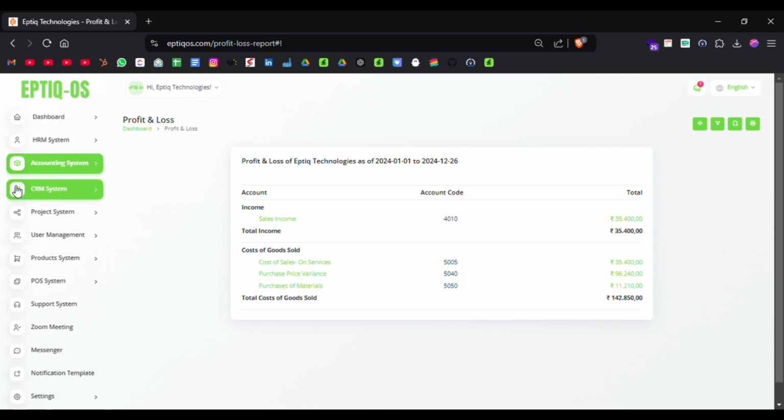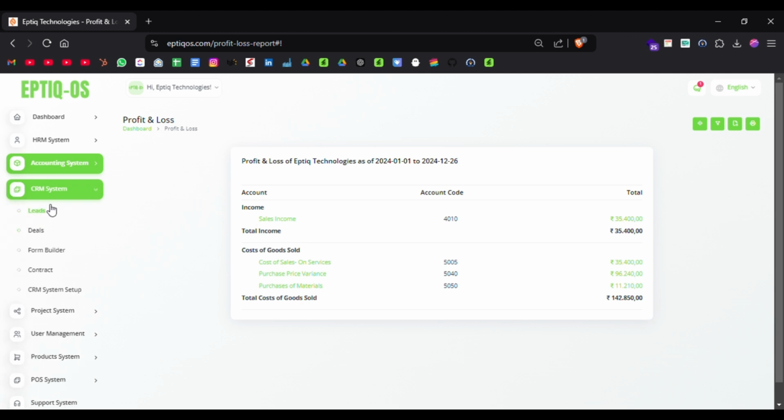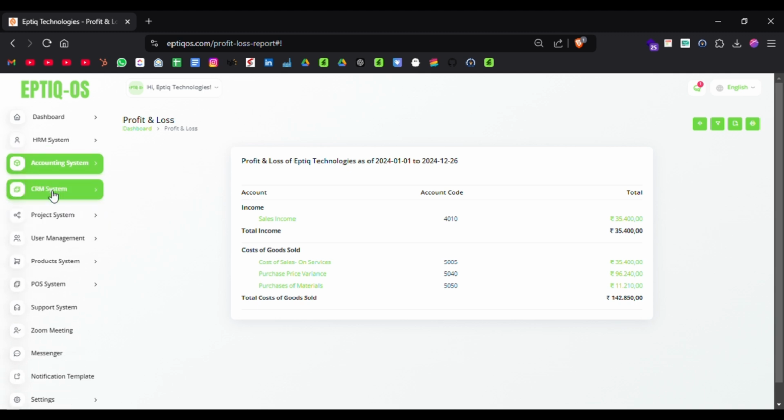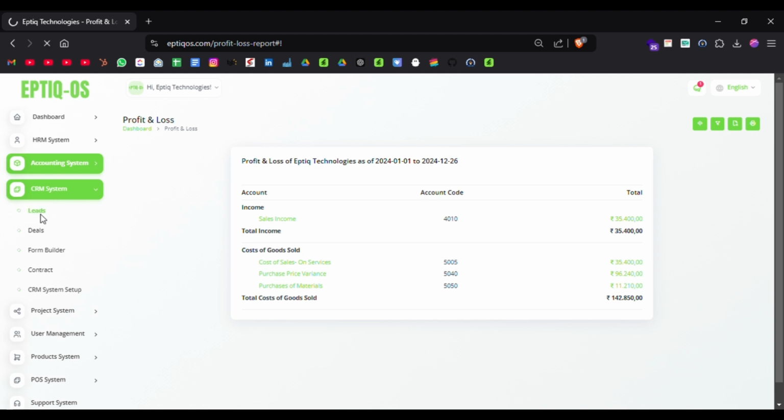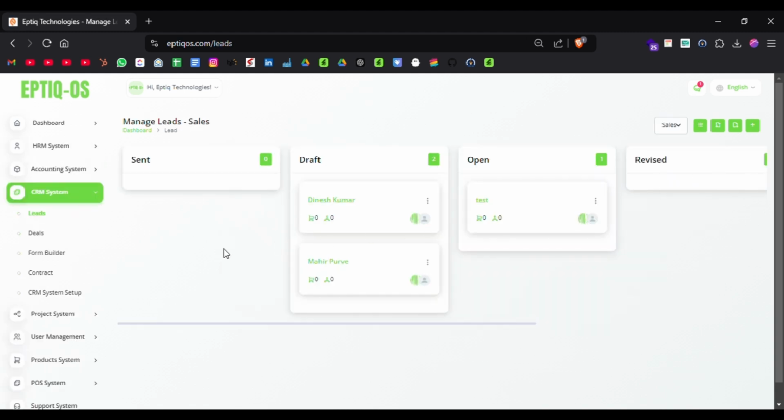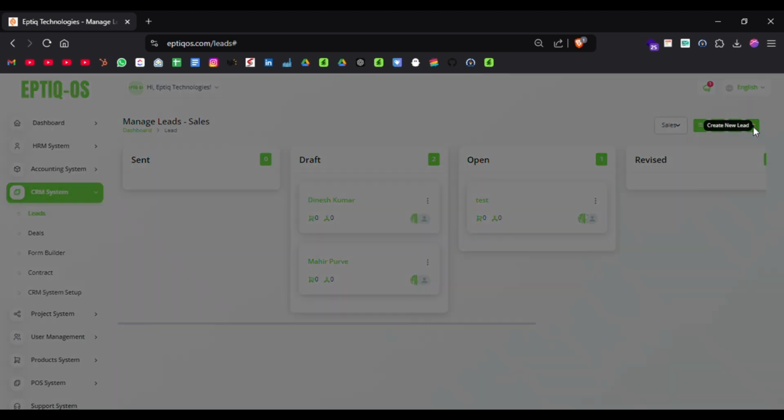After that we have the CRM, customer relationship management system. In that we have the lead section. We can create a lead, and here we have the Kanban dashboard. We can have the drag and drop.